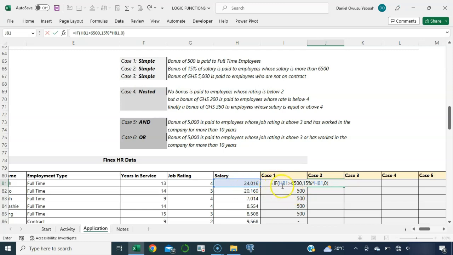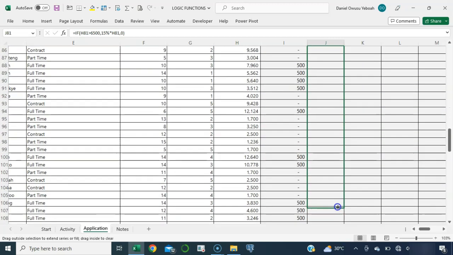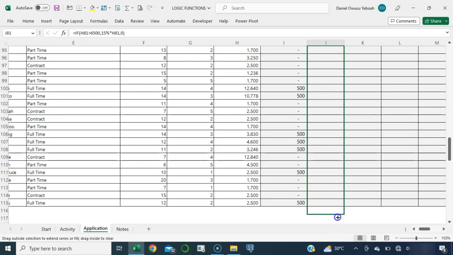So if H81 happens to be the salary for this particular record, happens to be greater than 6,500, I want 15% of that. Other than that, I want 0. So enter. And because it's above 6,500, I get 15% of this value. And then when I drag this down, instances where it's not, I'm not going to get anything. I'm just going to get 0.